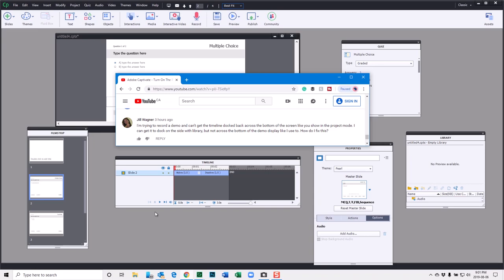I got a message from Jill Wagner who wrote, "I'm trying to record a demo and I can't get the timeline docked back across the bottom of the screen like you show in the project mode. I can get it to dock on the side with the library, but not across the bottom of the demo display like I used to. How do I fix this?"